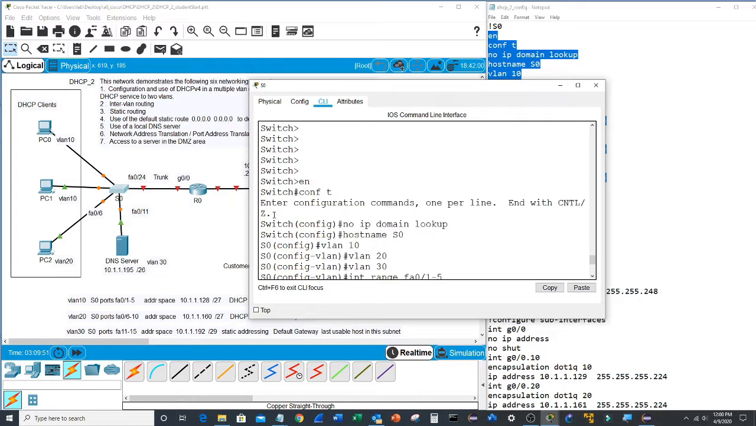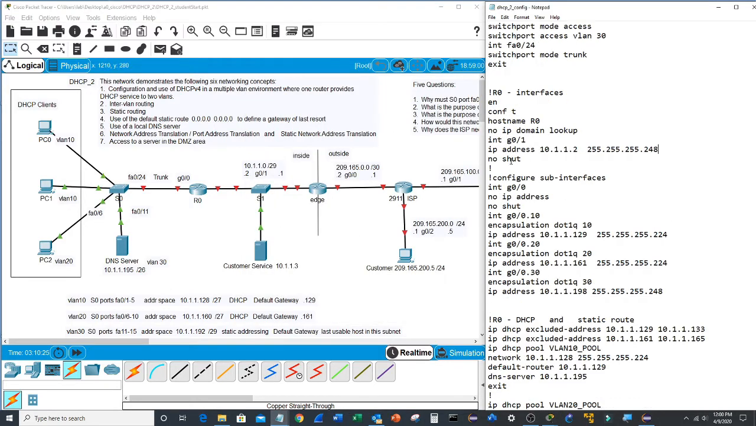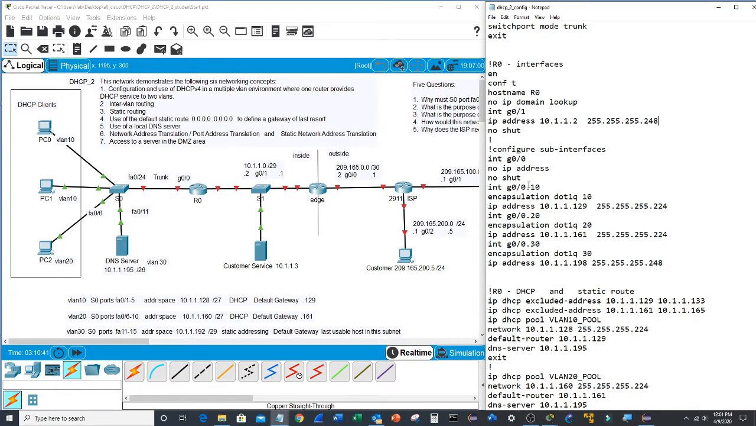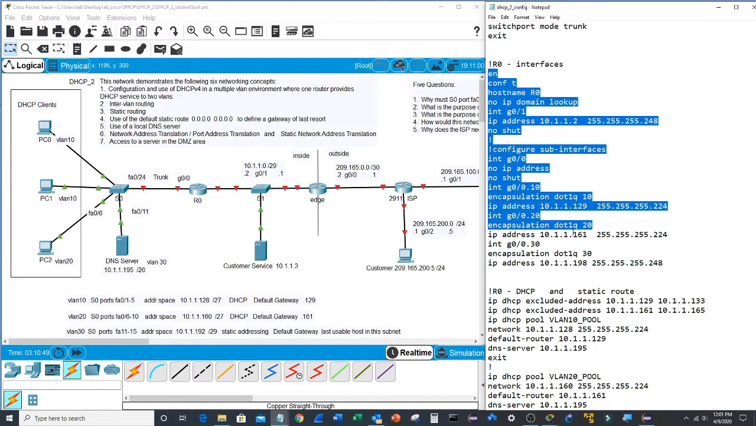Okay, no errors. On router R0, we're going to configure G0/1 as 10.1.1.2, and notice the mask. It's a /29 subnet mask, so we can have up to 6 hosts. We need 3. And then the sub-interfaces, .10, .20, and .30 off of G0/0, they'll support the VLANs.